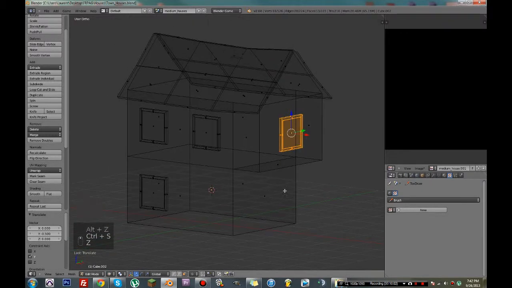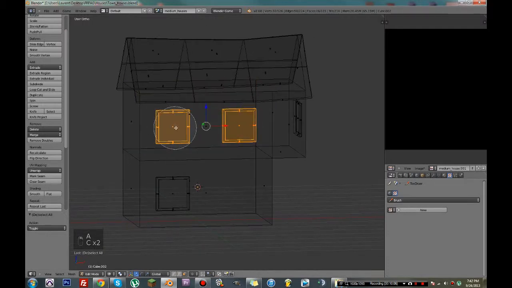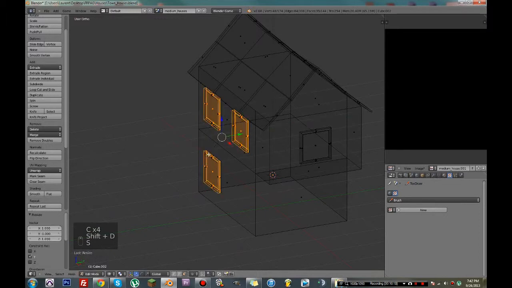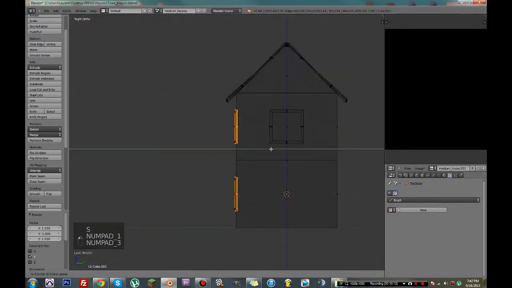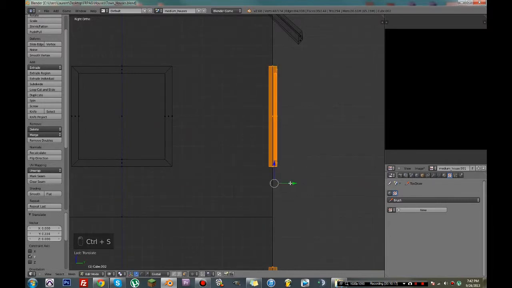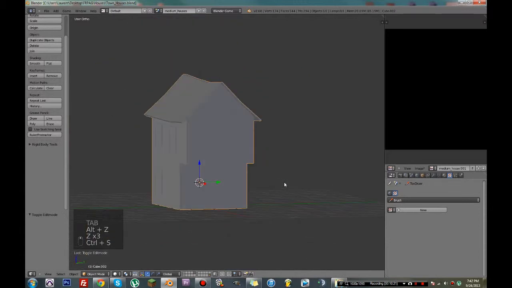And now we can go ahead and grab all of these windows here, because I'm pretty sure they're going to be the same on both sides. We can Shift-D, scale y, negative 1. And when you're doing this scale negative, keep in mind it is going to flip the normals, so you do need to recalculate those later, probably.